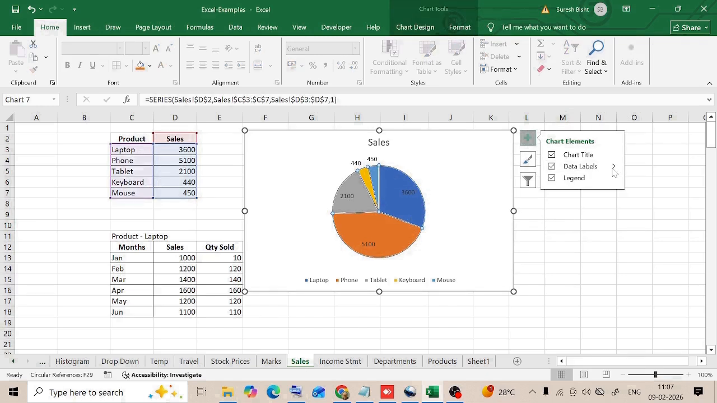Now for data labels, if you click on that small right arrow here, it shows how you want the data label to appear. Right now it is best fit. You can show them all outside if you want. See, all the labels have gone outside now. I'll keep it best fit.